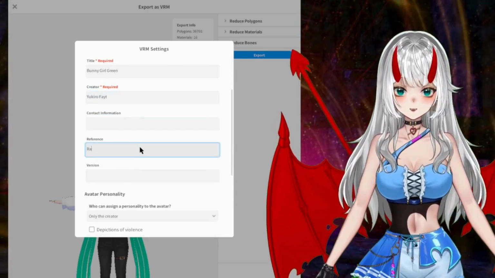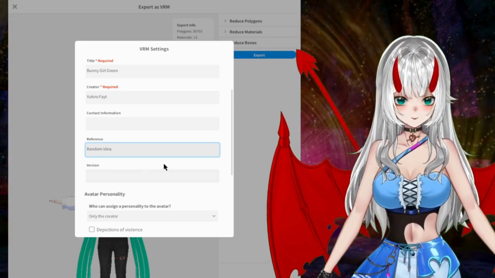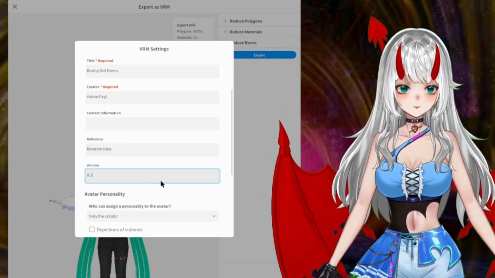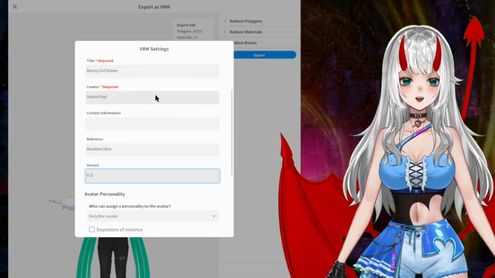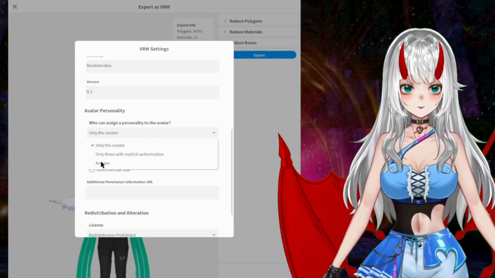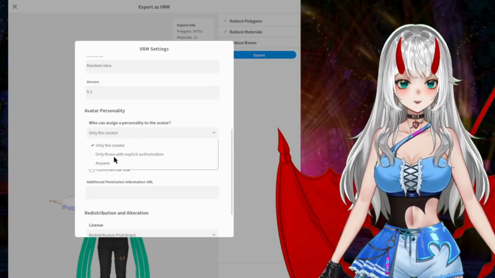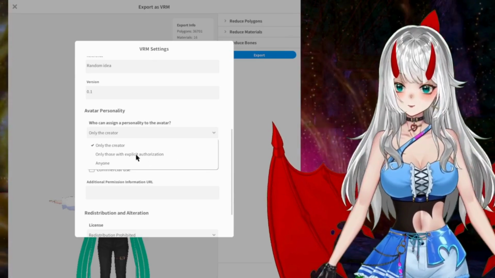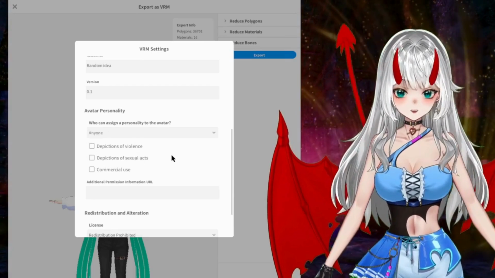Reference. Random. Idea. Version. You don't really need to enter every one of these. The only thing that's required is the title and the name. And then obviously, if you're going to use this for yourself, it is only the creator. If you're making them for a certain person that only they can use, you click the middle one. And then obviously if you're making it for everybody like I do, click everyone.